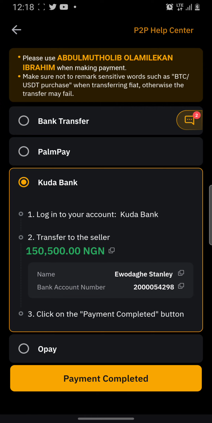copy this account number. Make sure you study the name Ewodage Stanley. I don't know how, maybe I get it correct. Just make sure you know the name you're paying to and you copy the account number. Go to your bank app and make the transfer of 150,500 or the amount you're buying. After then, click on payment completed.